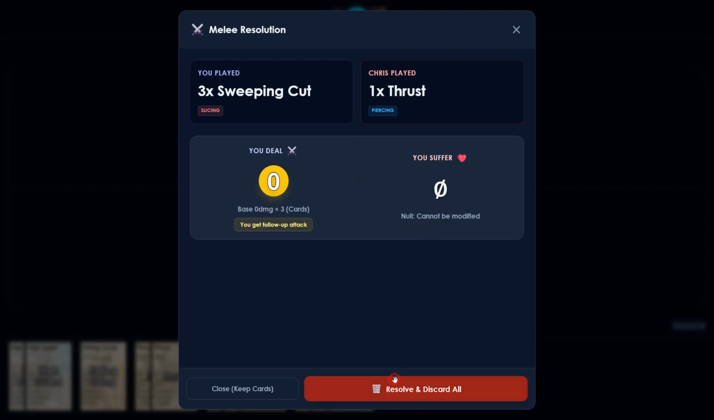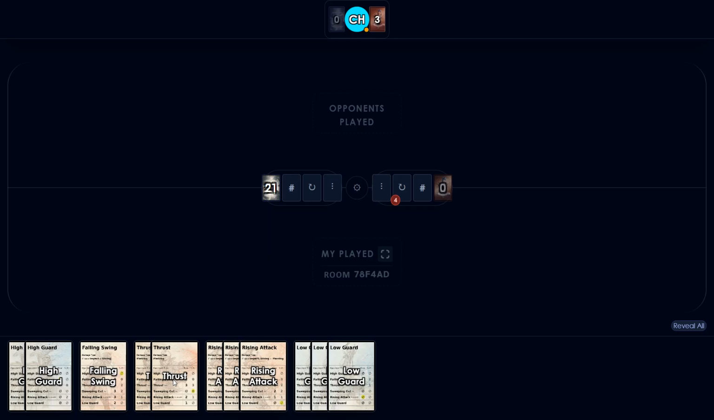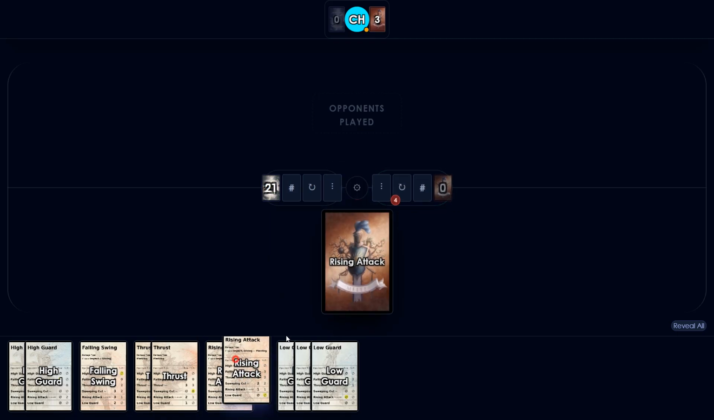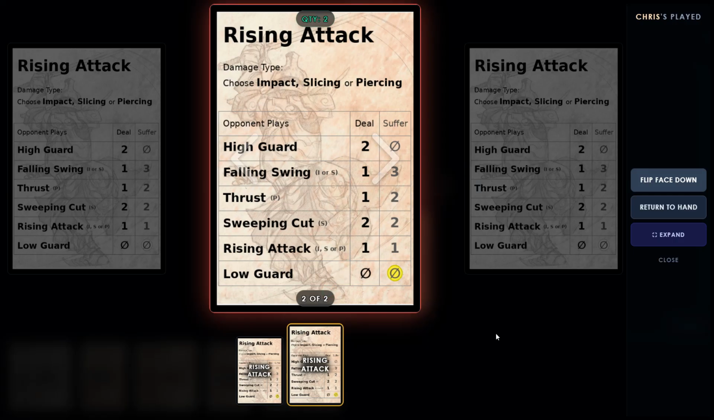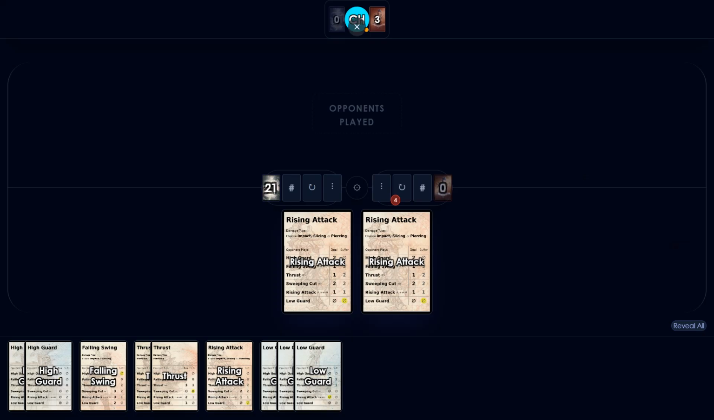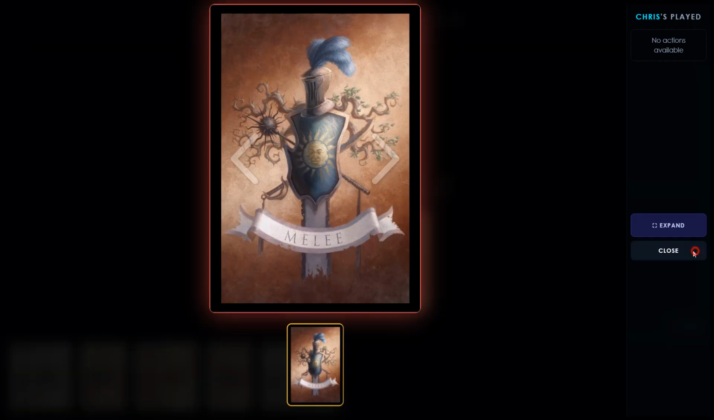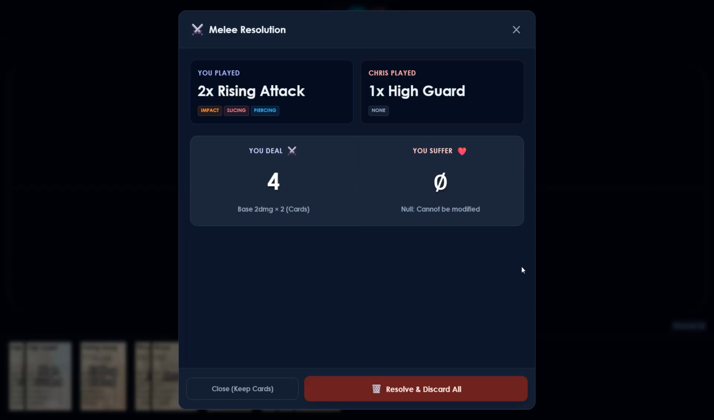Come back in here, resolve and discard those cards. And then do my follow-up attack, and then I would see. Let's say they did this, okay, and then go ahead and see what I do.